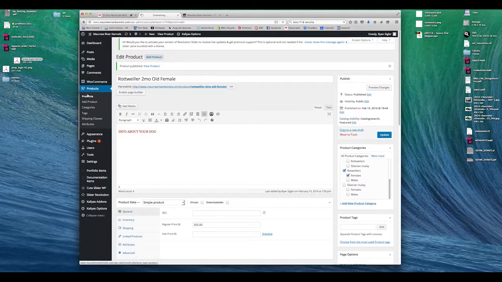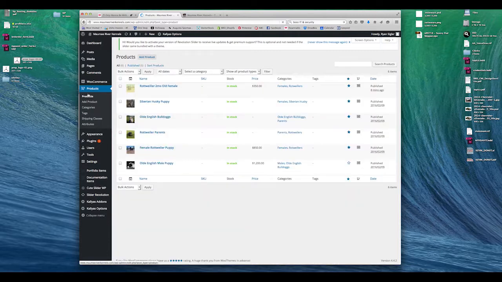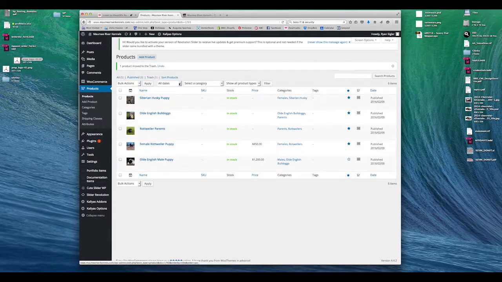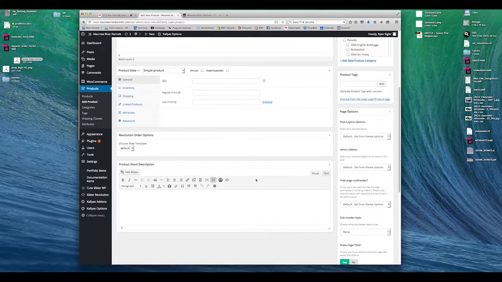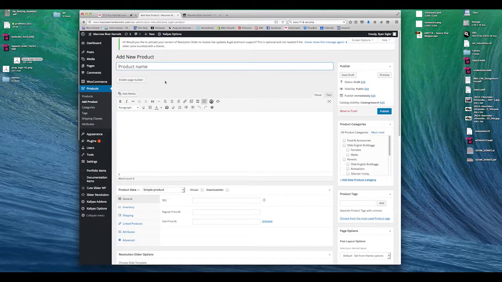I'm gonna go back to products. So I can actually trash this because I don't want this anymore. Let's say you've sold that dog. You could just throw it in the trash, or you could just go in and edit the title and edit one as you add the next one, however you want to do it, but a few different ways. You can also add a brand new product instead of duplicating it. It's the same thing, all the same information. It's just easier to clone one, just because everything's already set.